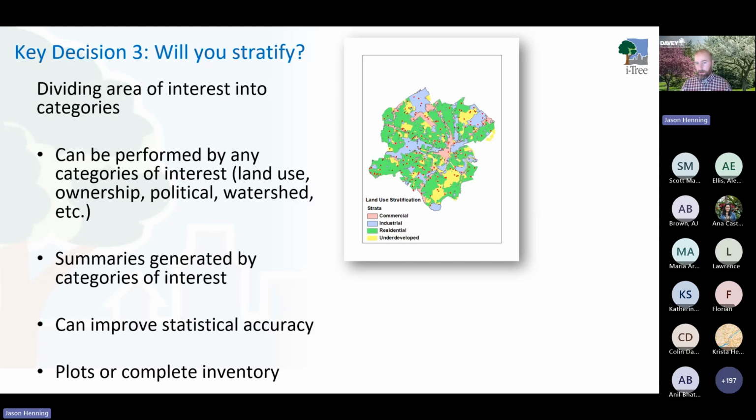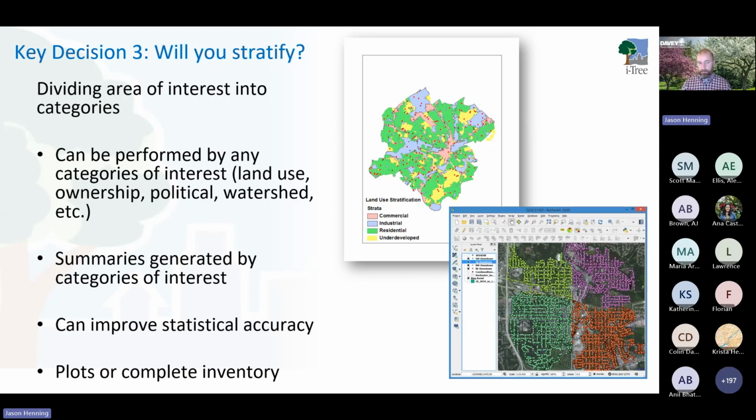So those categories can be really useful for summarizing your data, for getting really kind of management or even advocacy-based results out of some of those projects that you do. And you can do this before you collect all your data or after. You can do it for a plot-based project or a complete inventory. So there are lots of different ways to slice and dice the data that'll give you results that are really relevant to your community and to the people you're talking to.